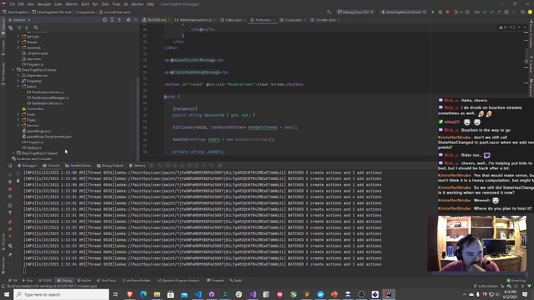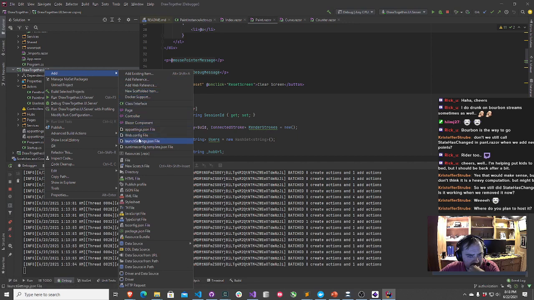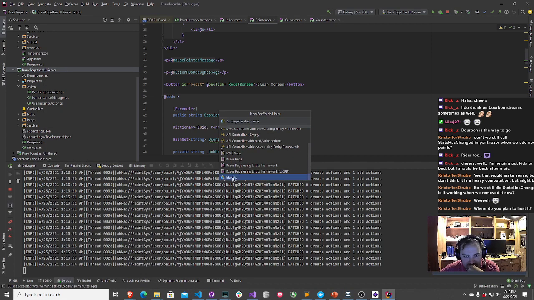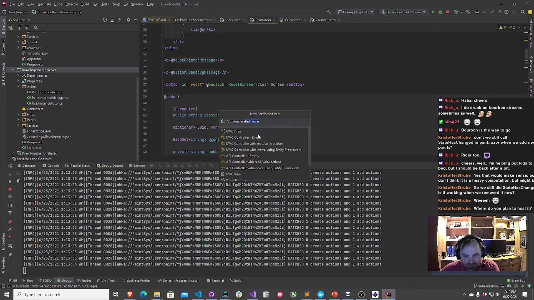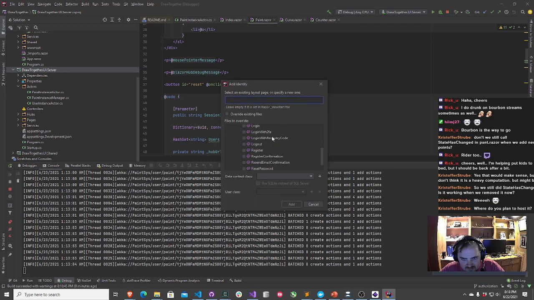Let's see if I scroll down here. New scaffolded item. Identity. Auto-generated name, I guess. Okay, select an existing identity layout page or specify a new one. Oh boy. Oh boy. This is this.